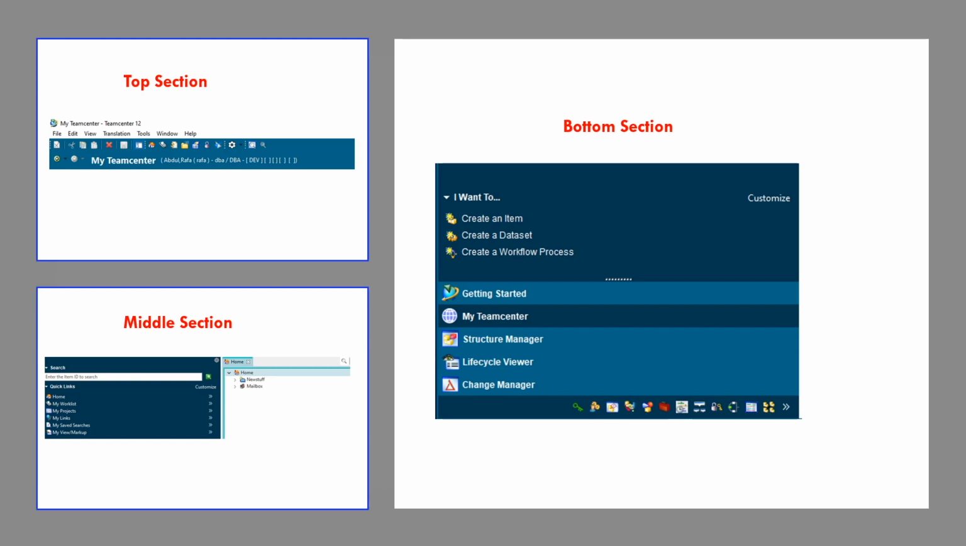The top section, where you have your file, edit, view, tools, window, help. And the next is the middle section, where you have shortcuts to your my work list, my projects, my links, my saved searches, my view and markup. And in the last section, we have shortcuts to applications like structure manager, change manager, query builder, access manager, etc. Let's get into Teamcenter and see how this toolbar looks.